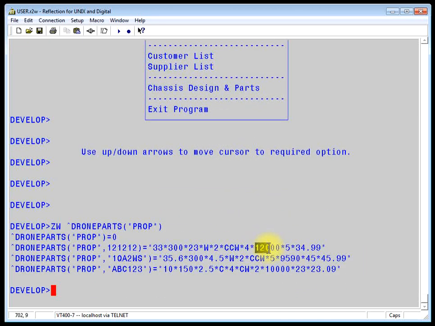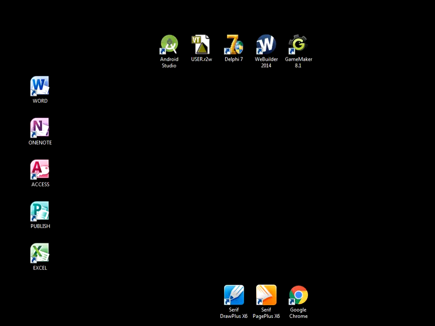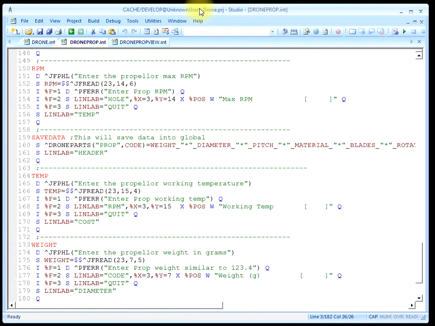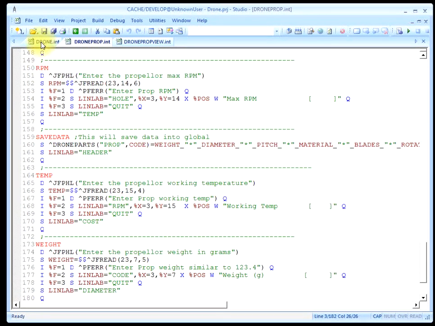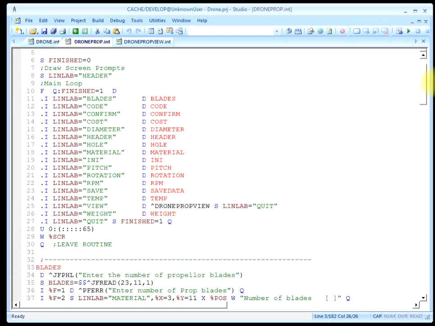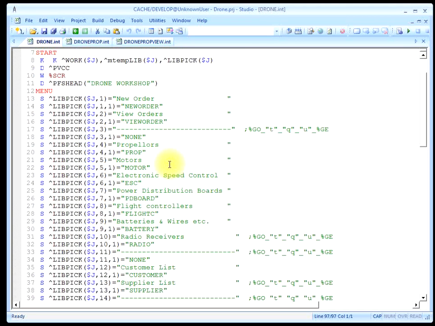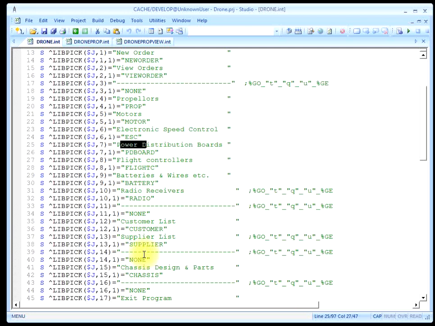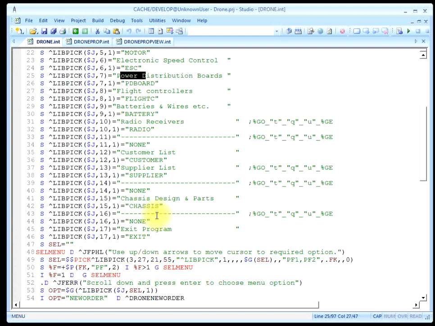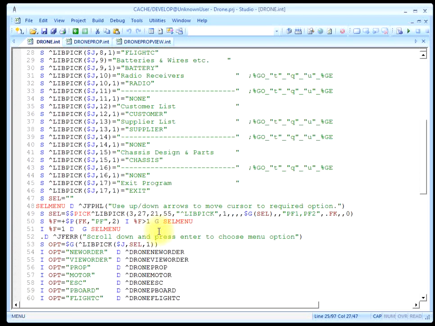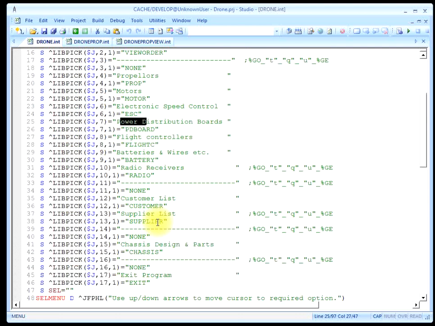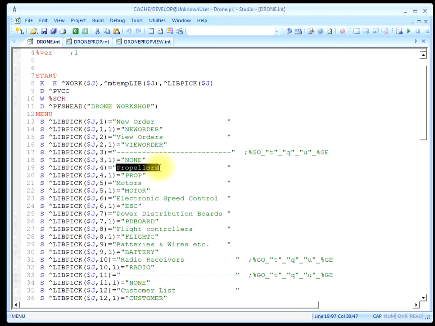So as you can see now, it says 12,000. So what I'll do now is I'll show you the code. So this is the main menu where we had new order, view orders, propellers, motors, electronic speed controls, and so forth. You can have as many as you want. And then what you saw, for instance, we chose propellers.